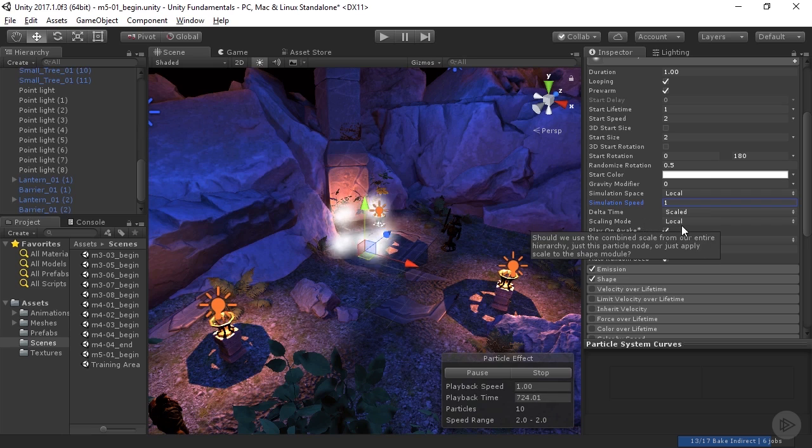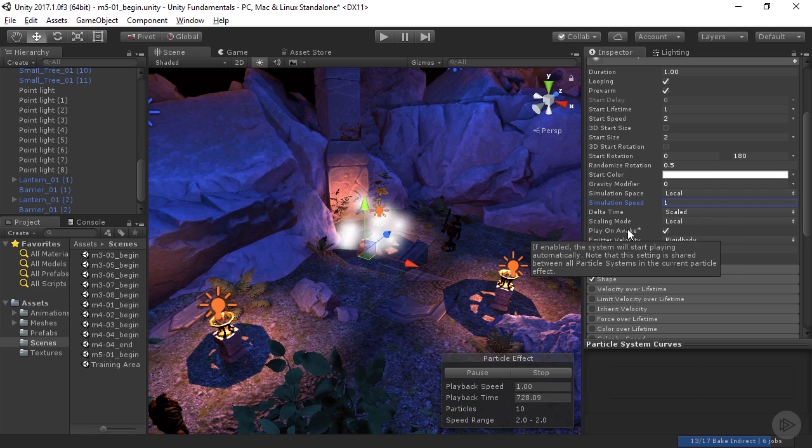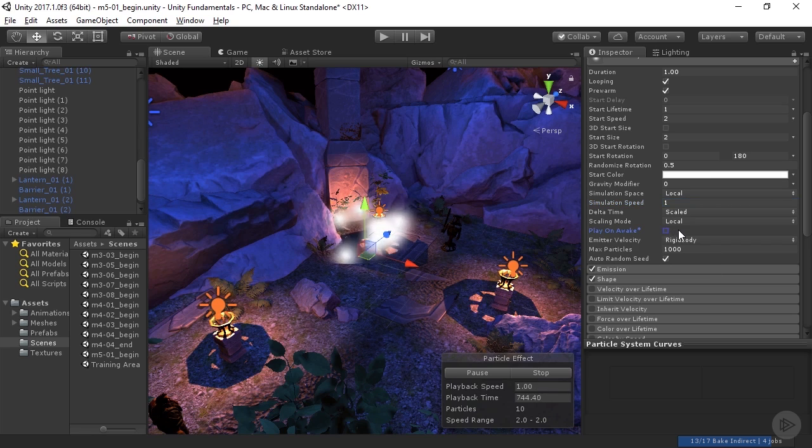Then the scaling mode, making sure that it's local or world again. And this is very important to us because we want to be able to play the particle system as soon as the game starts. Now, if you had something that was controlling this particle system, let's say by a script, then you would want to make sure that this is turned off. If we want it to always play, make sure that it's on play on awake.